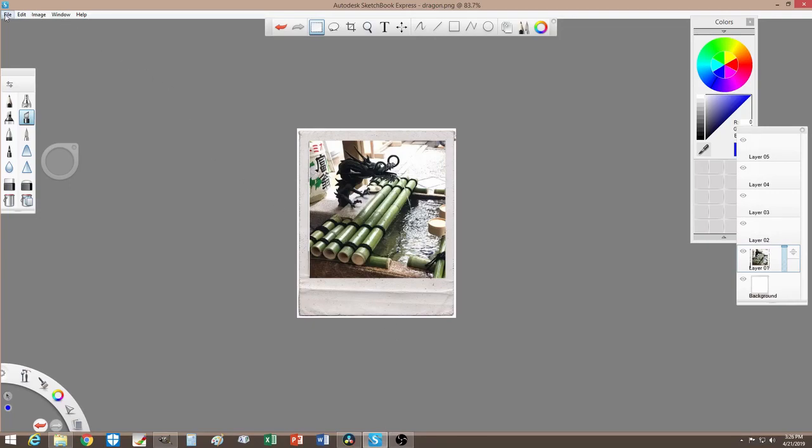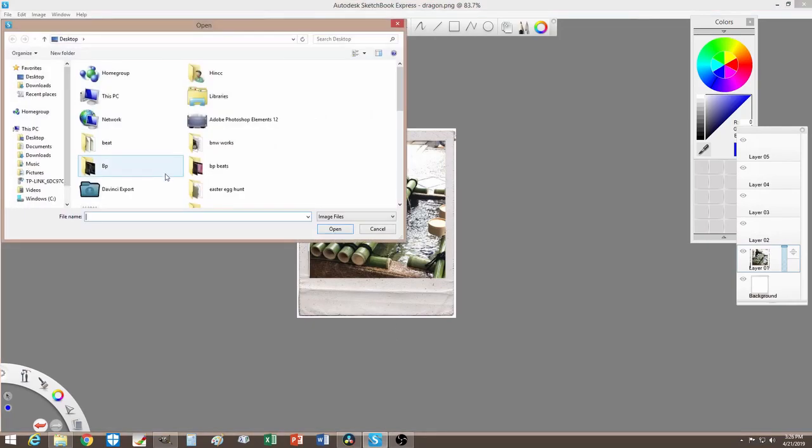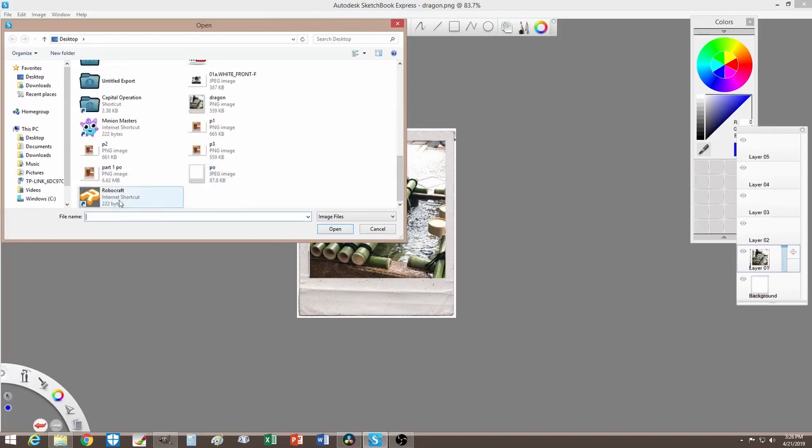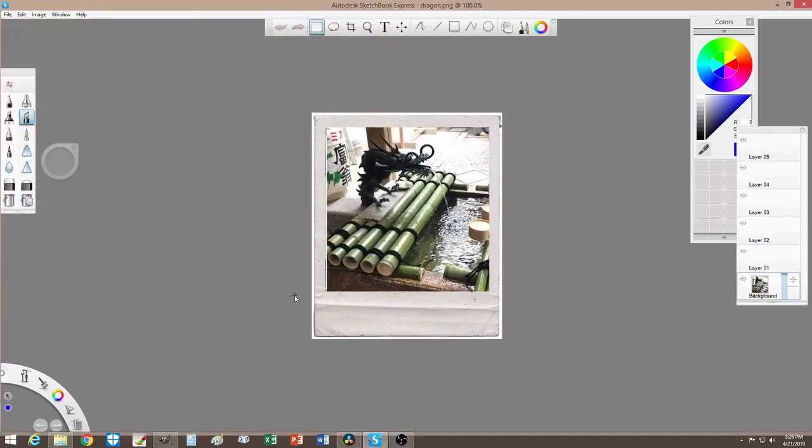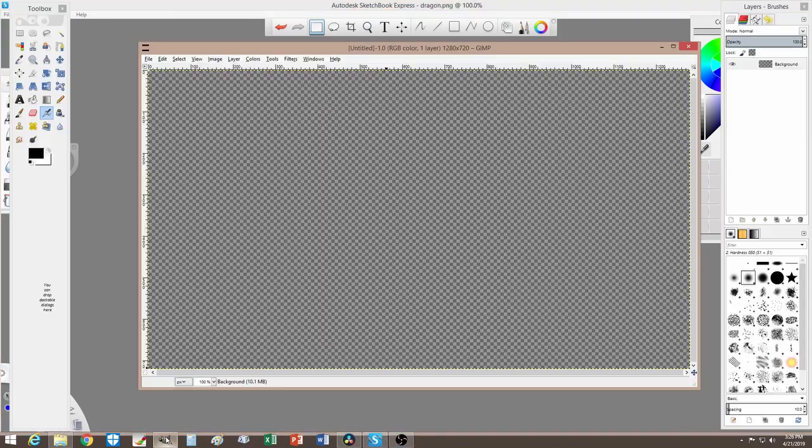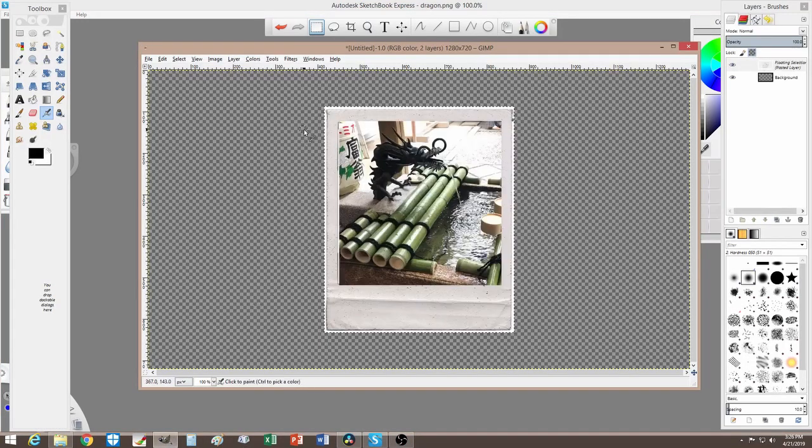So I open that picture up. Let's open the one we just saved. Where is it? Here it is. Now we have one picture, but we want to get rid of the white background in the back. So I press Control C to copy, and then I bring it to GIMP and paste it here.